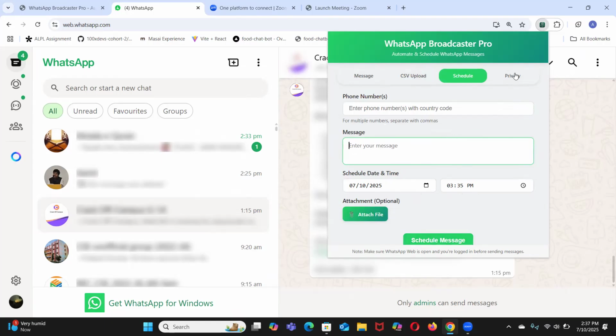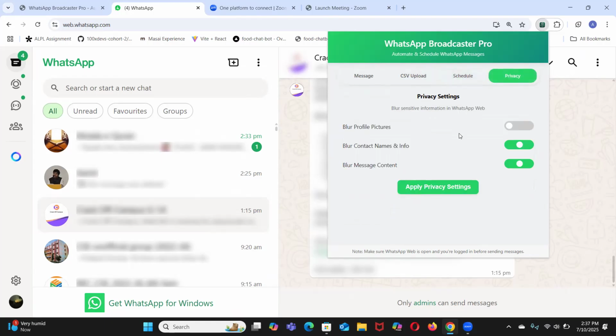Now let's go through the Privacy button. It consists of blur profile picture, blur contact names and information, and blur message content. All this will be effective if you apply the privacy setting button. As you can see, my message content and contact numbers and information are all blurred due to this effect.